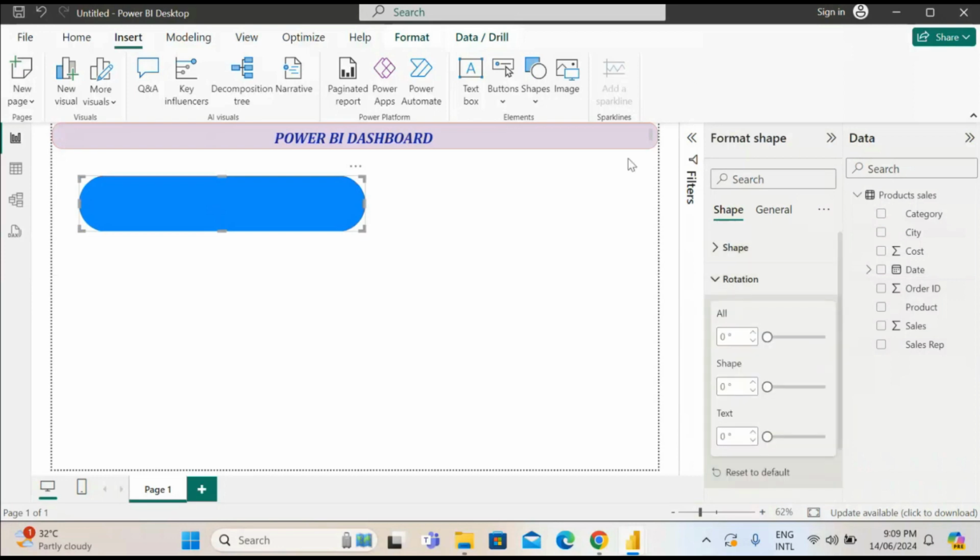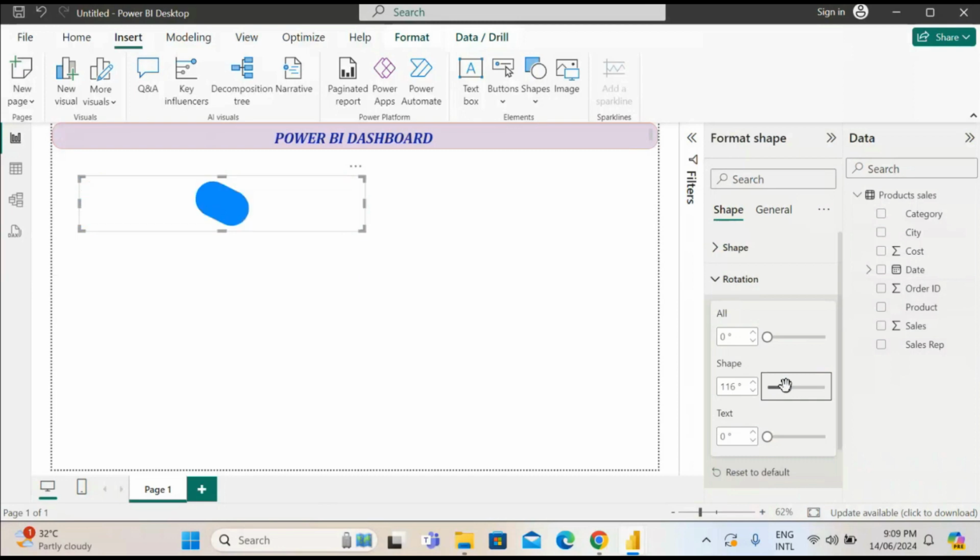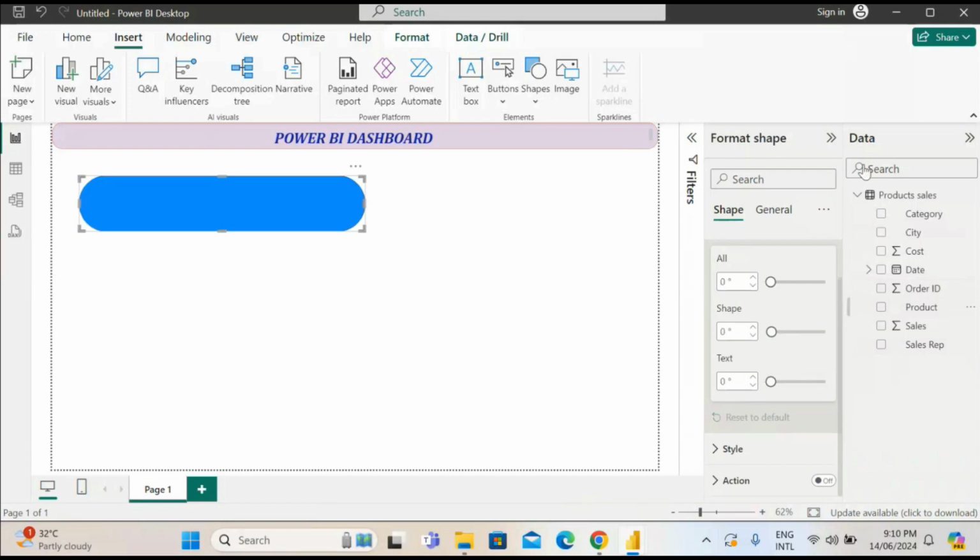Rotation. What this rotation does is, if you want to rotate the shape, only the shape will rotate like this. If you add some text also and want to rotate it, you can rotate the text and everything. So with this rotation, you can rotate your shapes. I don't want that now, so I'll just click reset to default.